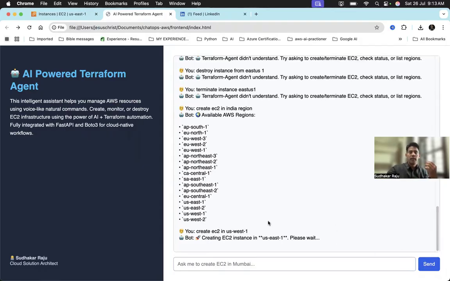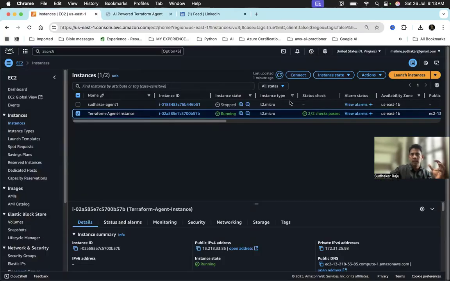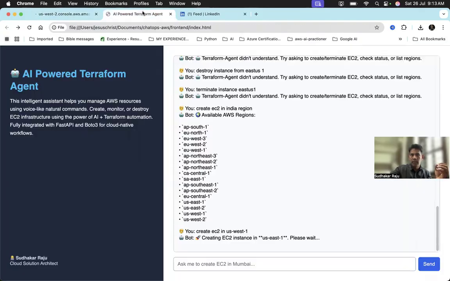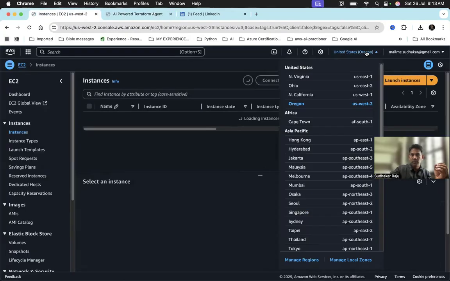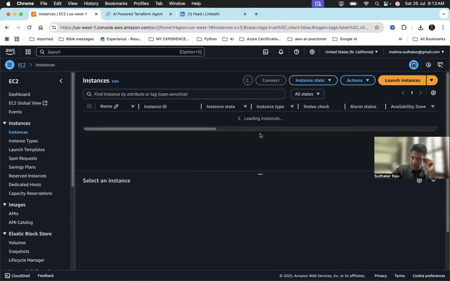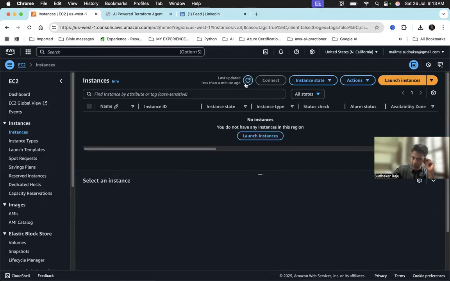So right now, I've initiated code to create an EC2 instance in West 2. Okay, I'm going to West 2. Sorry, West 1, North California. So I'm going to see if it is actually getting created. It takes some time to get created.